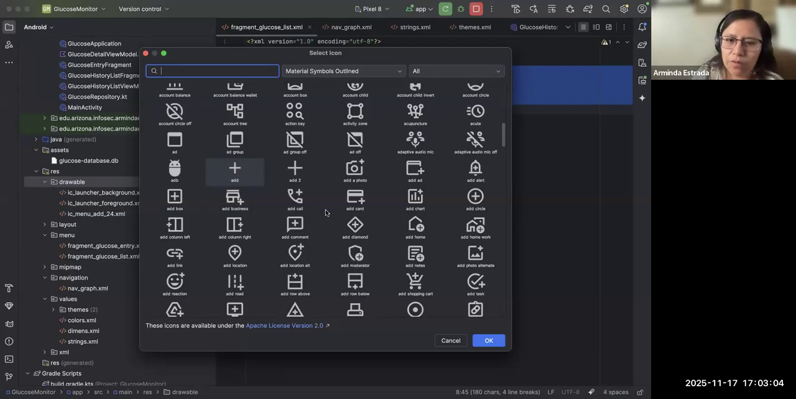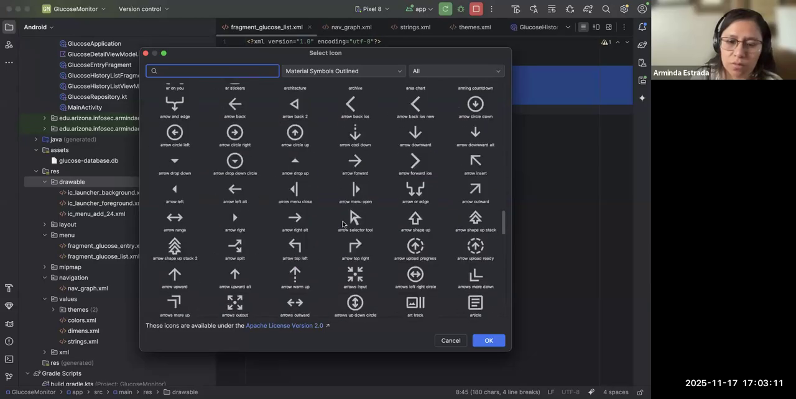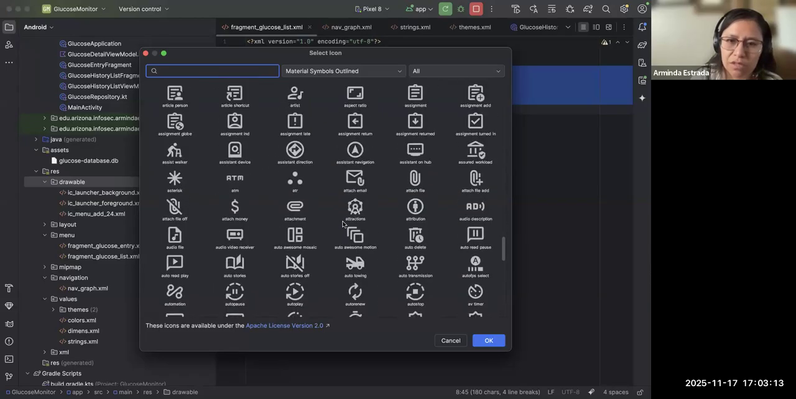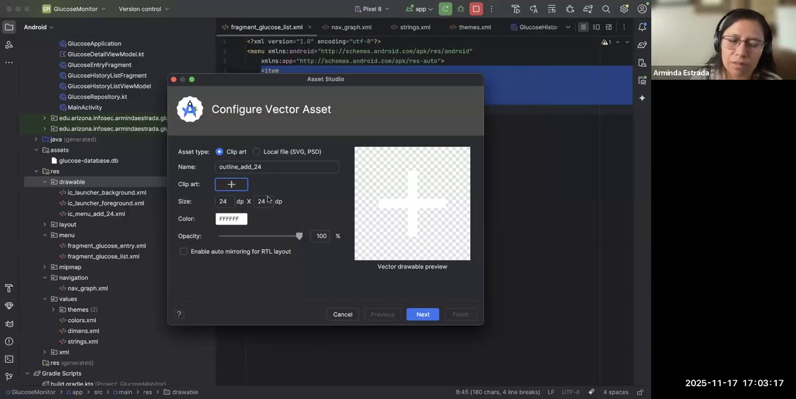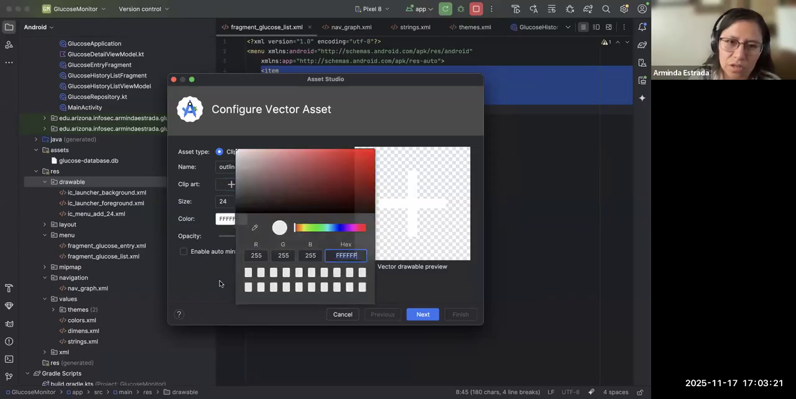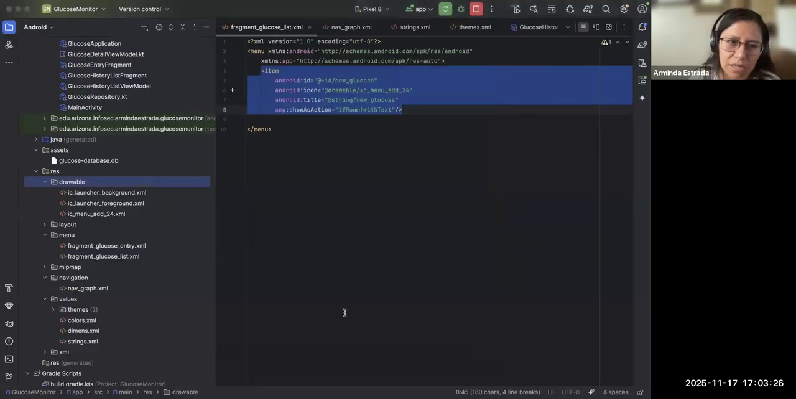Later on, for your final assignment, you get to pick other icons to represent the features that you want to add to your app. I want to press OK, but I press cancel. Here's where you change your color, then you press next, and then finish. I'm going to cancel because I already have it here.